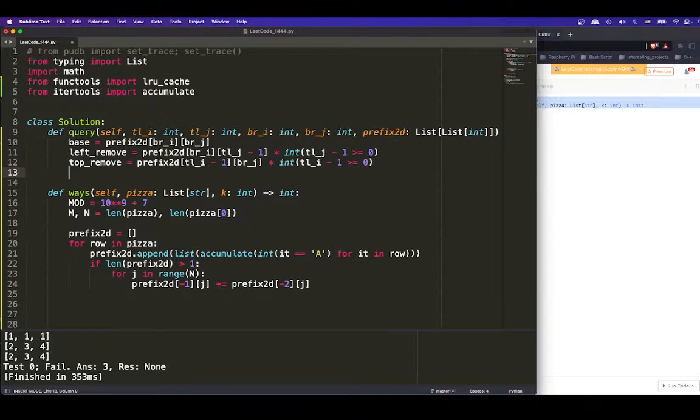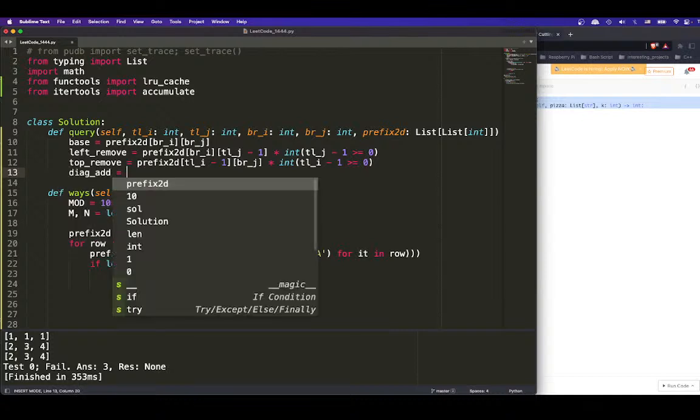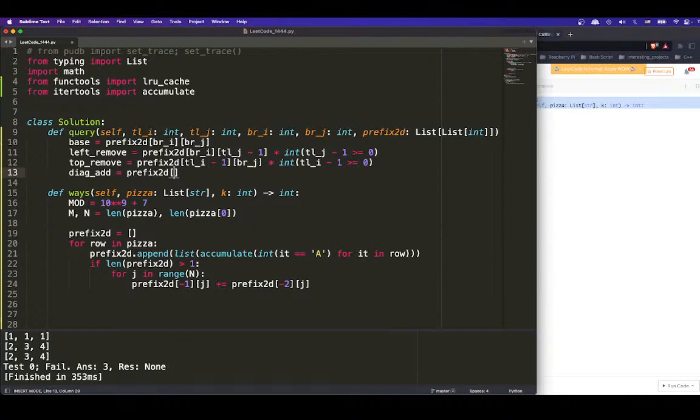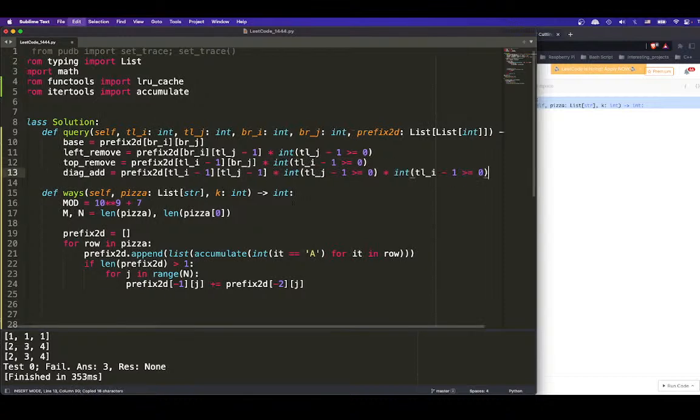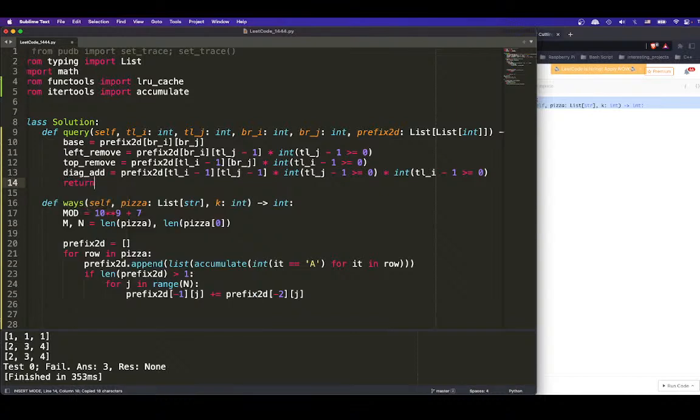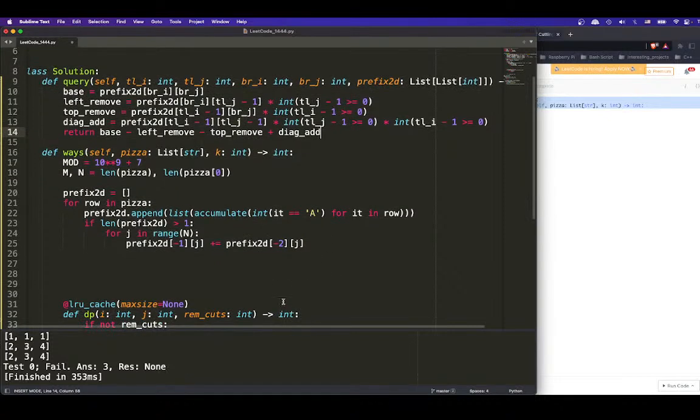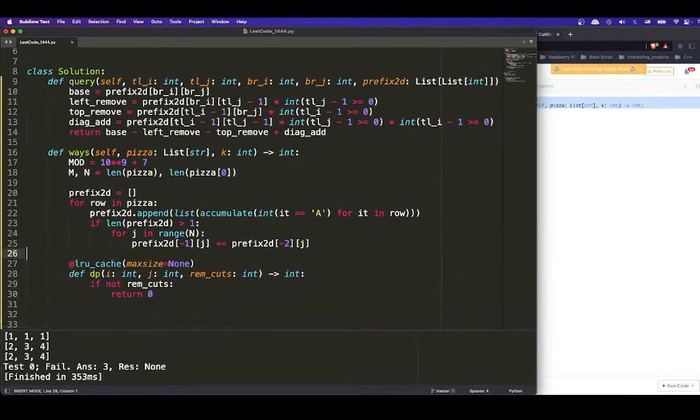Okay, and then diagonal add equals prefix 2D of top left i minus 1 and top left j minus 1, right? Of course, we're going to multiply both. We'll multiply this and multiply this. And then we'll return base minus left remove minus top remove plus diagonal add. So that's the query, okay? So now with query, I think we are ready.